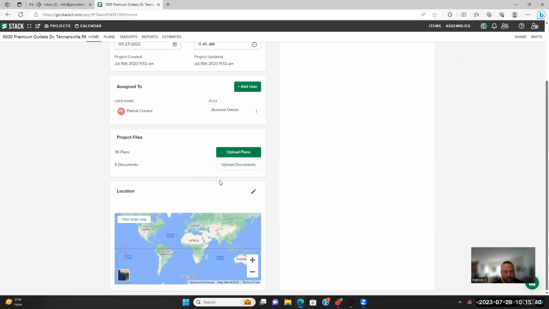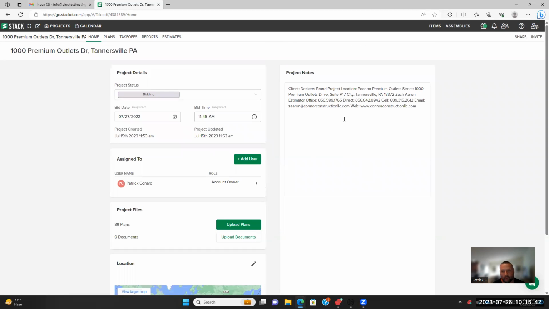Go through, add your user. As you can see, we can add notes in here too. So I did add summary notes about the project here.